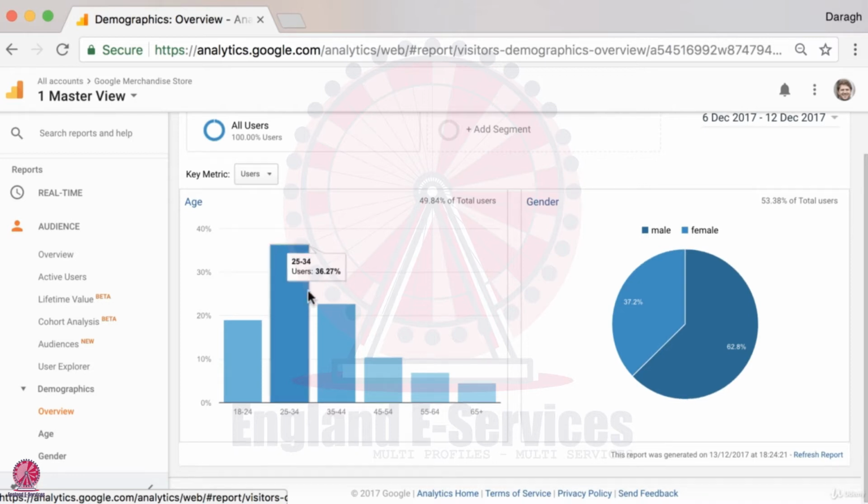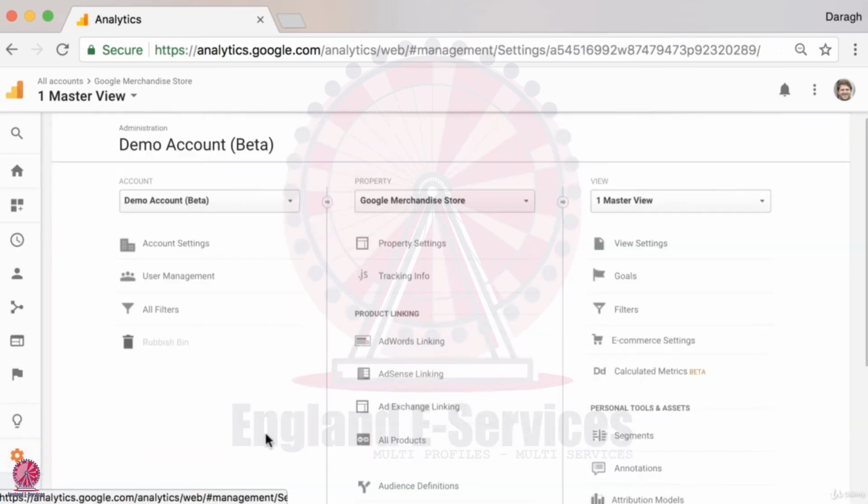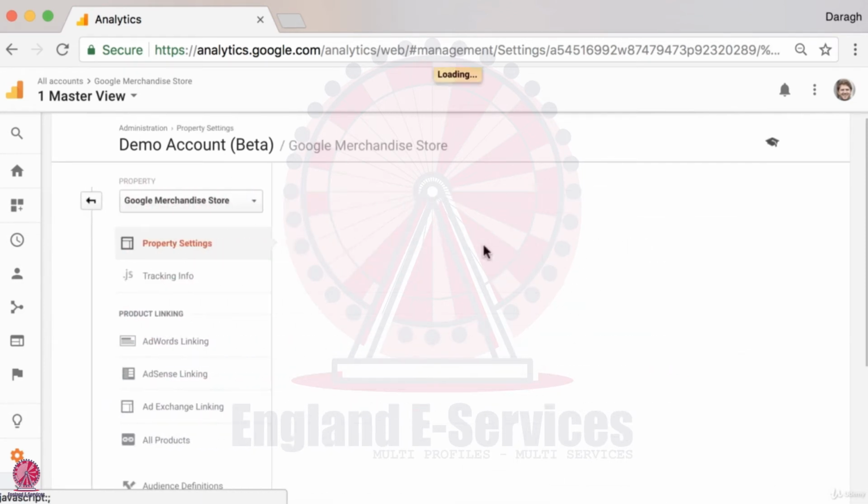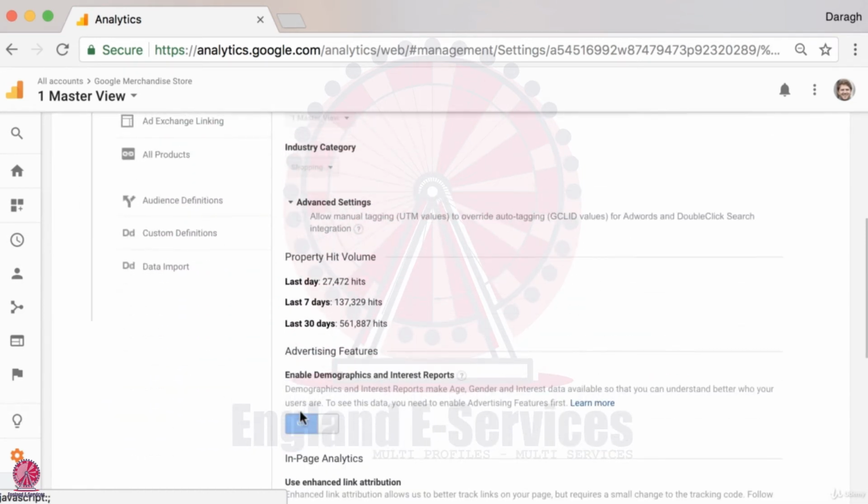Now, just to note that in order for you to get this age and gender information in your website or in your analytics reports, you want to just enable this in your admin section. So if we come into the admin section and we come into property settings, you just need to make sure that this is enabled, your demographic and interest reports.